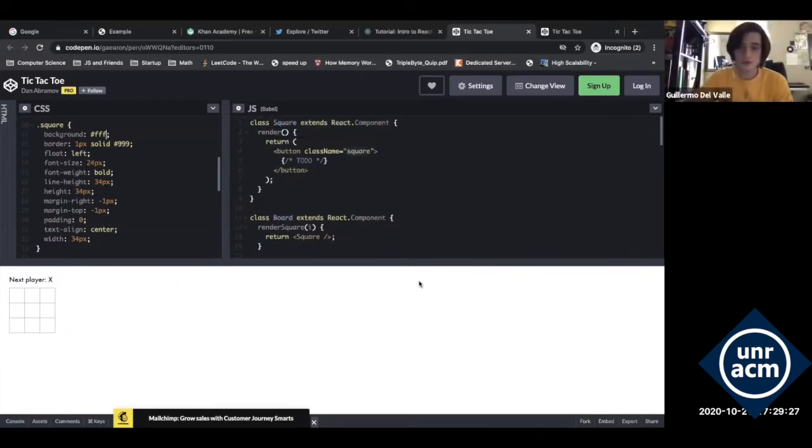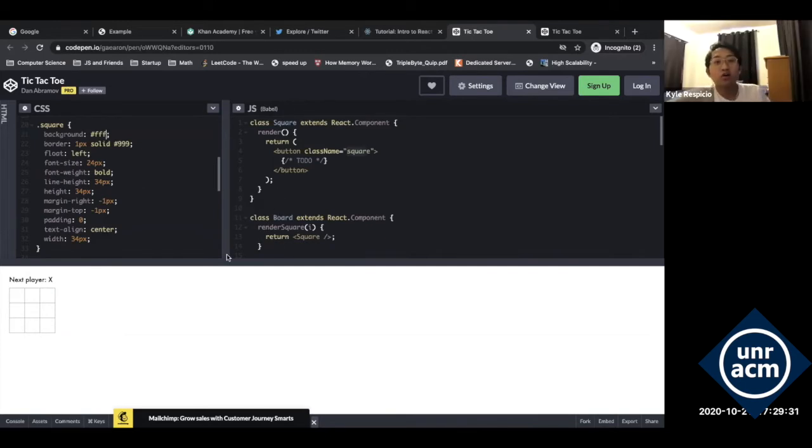Sherman has another question on chat. What is the difference between class and className? Okay, so typically if you're using HTML, we say class equals the CSS class.